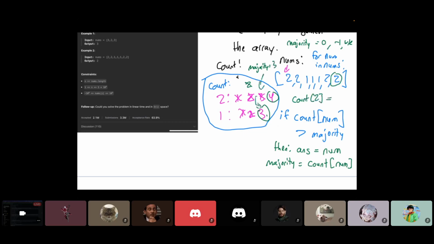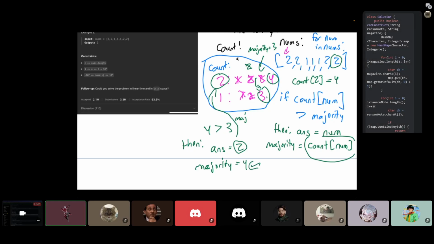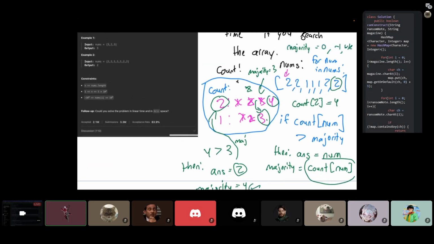Count of 2 equals 4. And then 4 is greater than 3, because 3 is majority, then answer equals 2, because that's the number that we were searching at just now, right? And then majority equals 4, because that's the count that we have for 2 so far. All right? And that's the entire solution.